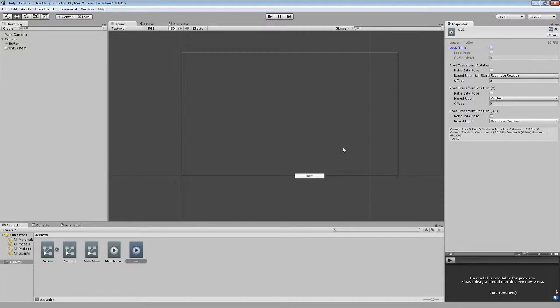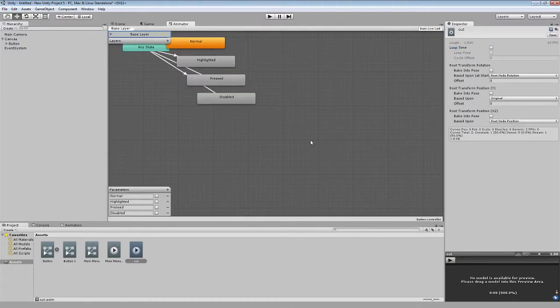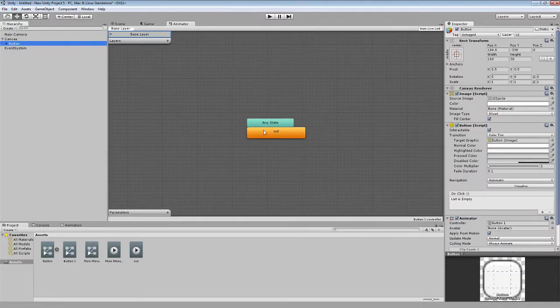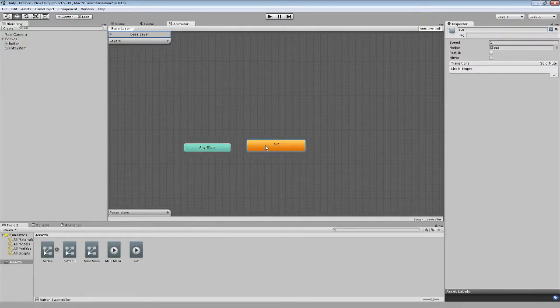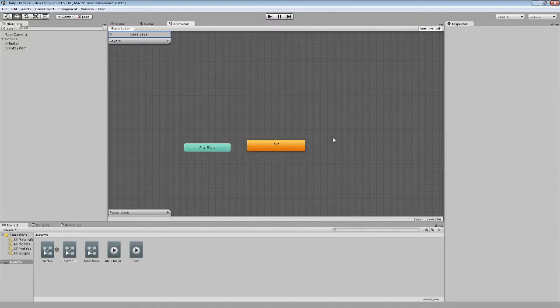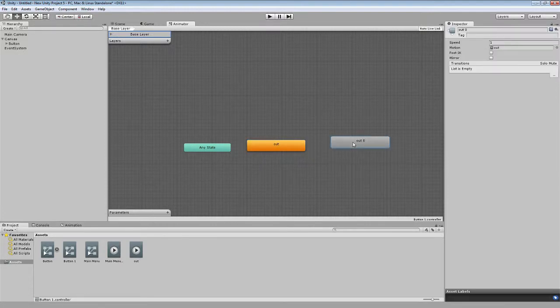From there, what we will do is go into the animator, and inside the animator with the button selected, we have some states. From here, we will copy out, right click anyplace else, and paste. We want to rename this to in. We'll make the speed -1, which means it'll be going backwards. It'll be reversing the order. And then we need to set in as default.